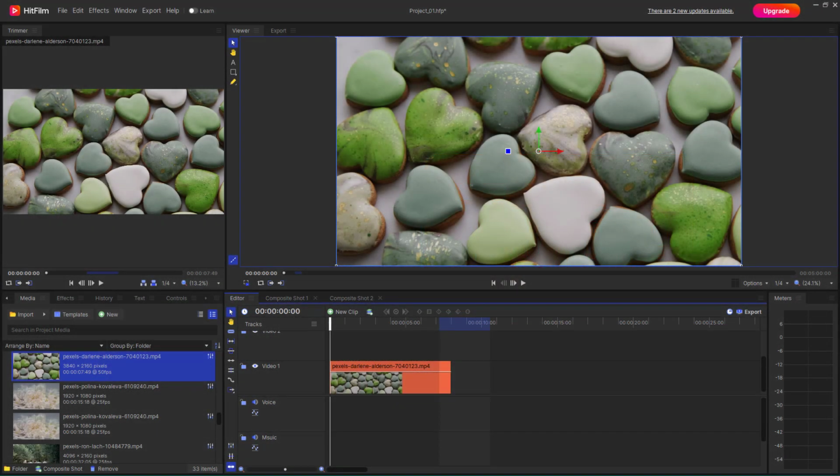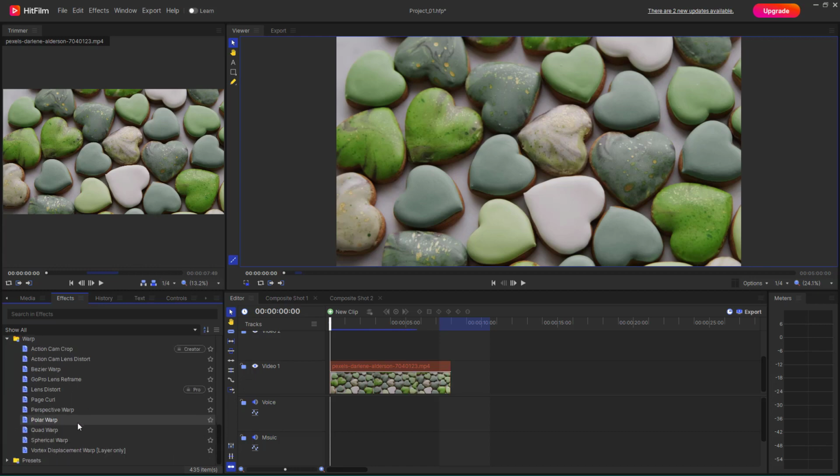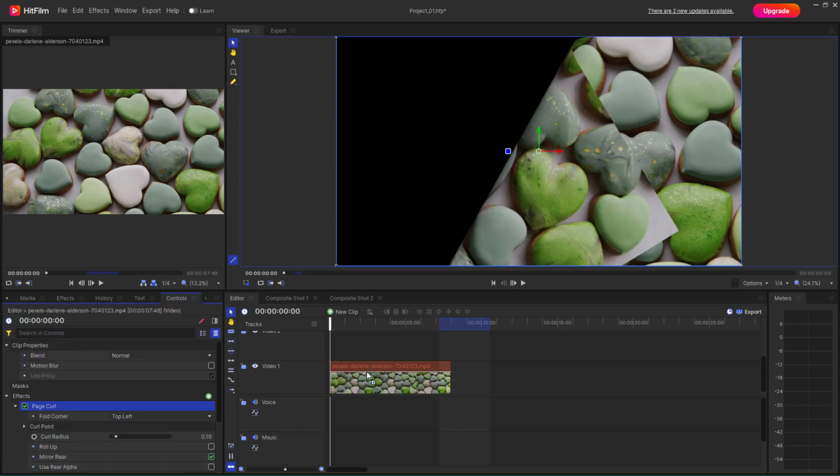So now let's see how we can work around with the page curl effect inside of HitFilm. To do that, I'm going to go over here under effects, scroll down and expand out the warp section, and over here you can see that page curl is an option. If I click and drag this out right here, then this is the effect that you get.